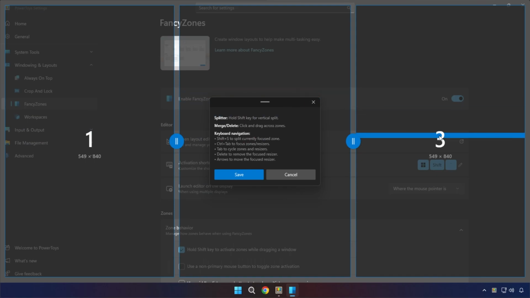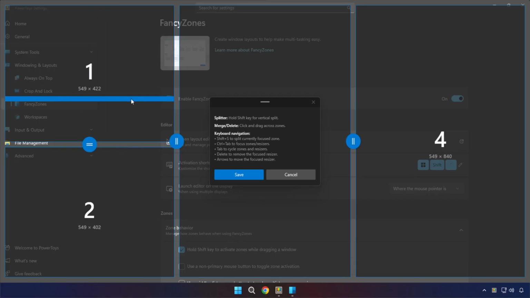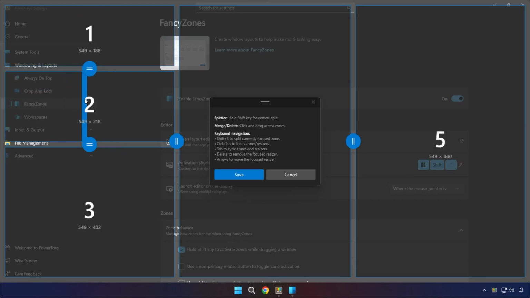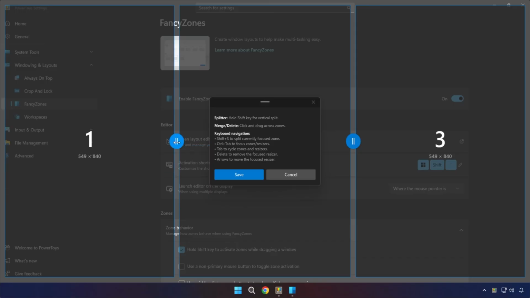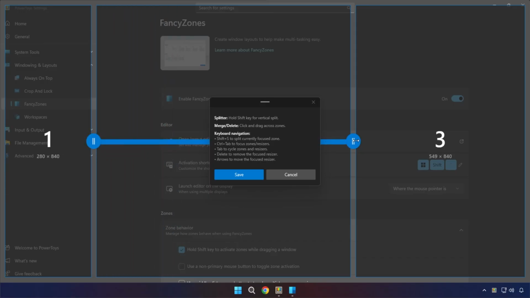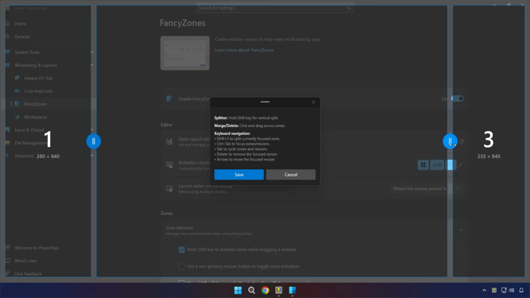In the middle, there's a small instructions box explaining how splitting and merging works. Basically, the blue line splits a zone horizontally. To split vertically, hold Shift while choosing where to split along the line. Select multiple zones to make the merge option appear, then use it to combine them into a bigger zone. Drag the zone handles left, right, up, or down to resize each zone exactly how you like. When the layout looks right, click Save to save your layout and close the editor.